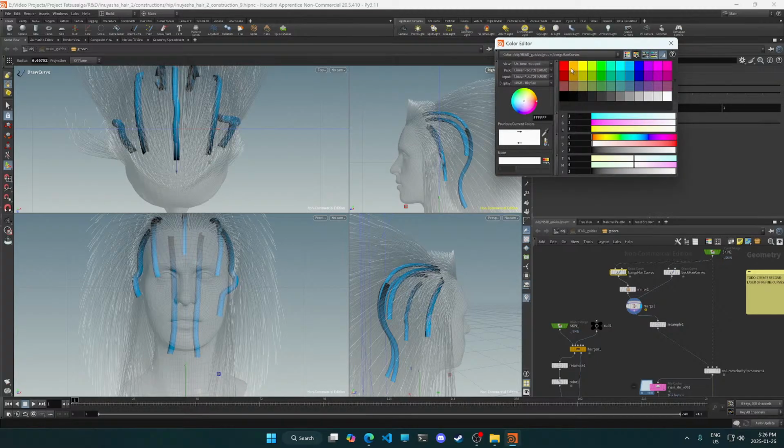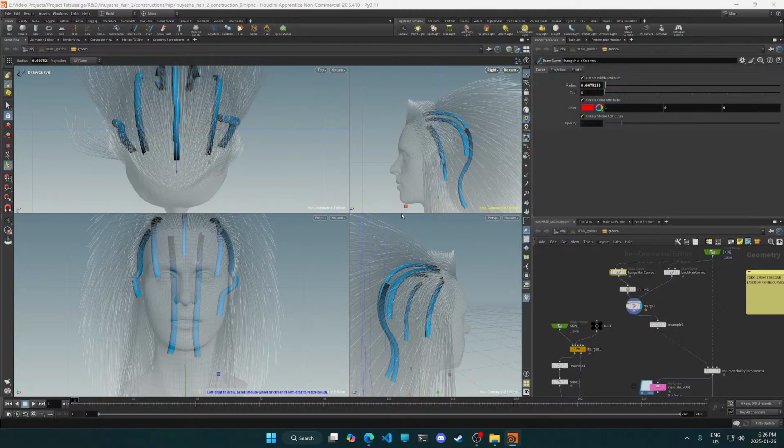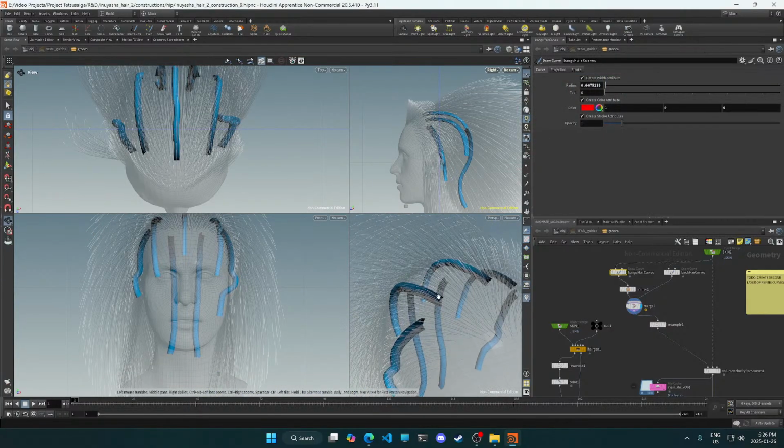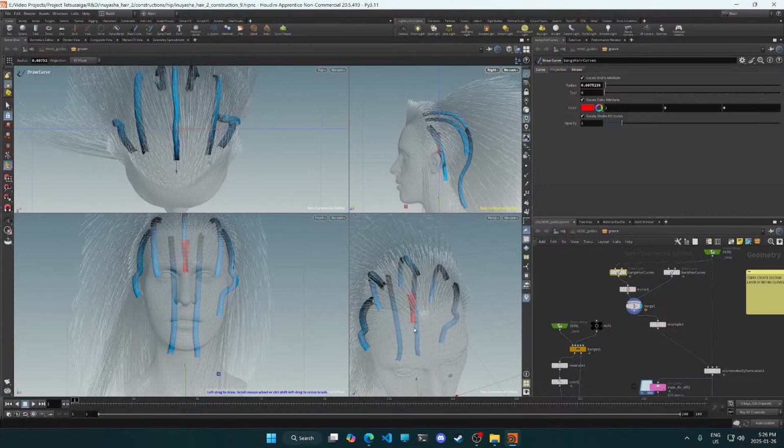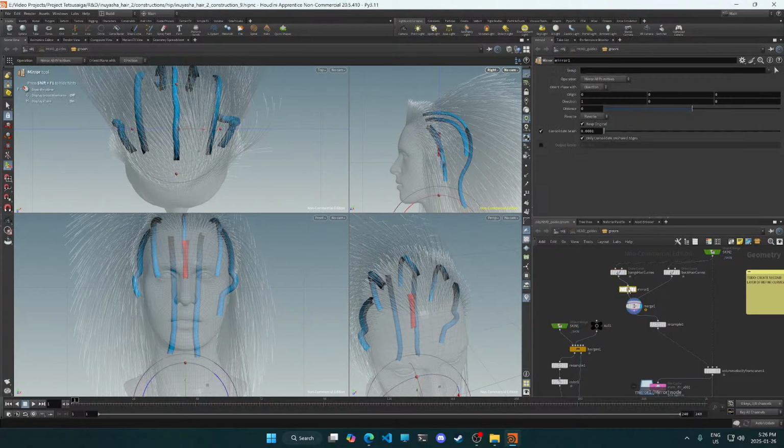I'm just going to make these a different color. I just want to see if this mirror node does what I want. Well, let me adjust this mirror direction.